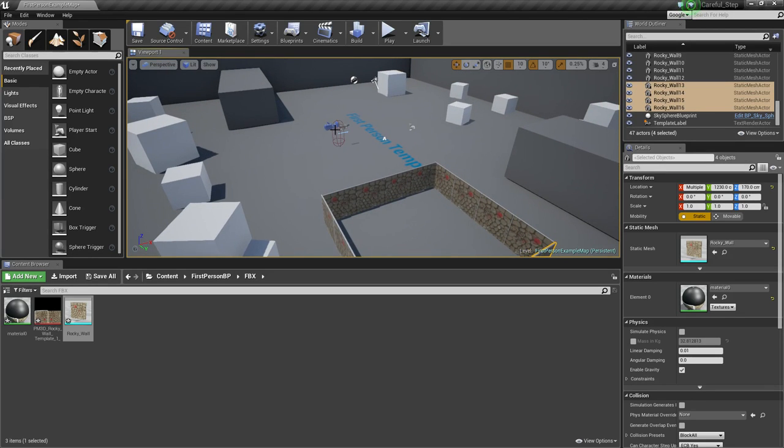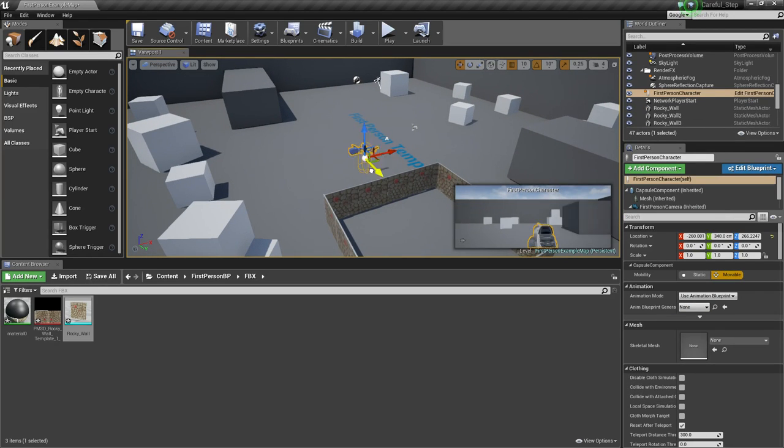Now, let's place our actor inside the room. And you can see the first person character. Let's make him see the corner of the wall when the game starts.